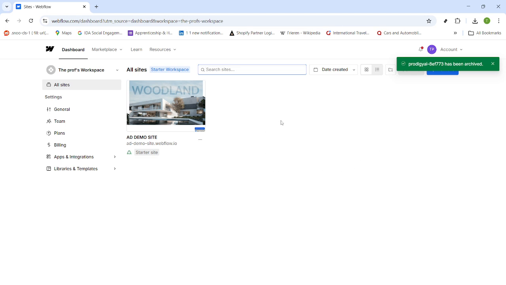In this walkthrough, though, we're keeping the example project, so instead of confirming, click Cancel to close the dialog without making any changes. That's the full flow. Open your project's dashboard, select Archive from the More Options menu, review the warnings, acknowledge the terms, type the site name to confirm, and then either complete the archive or cancel if you're not ready.